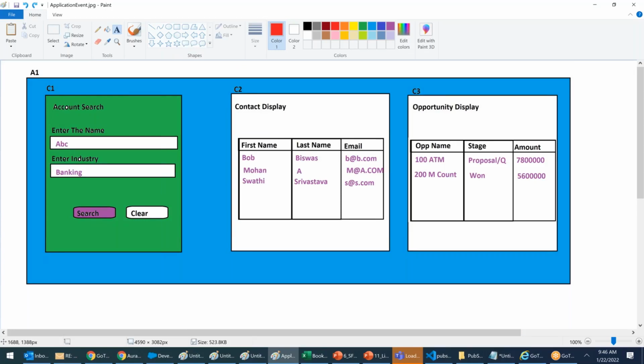When to use what? By looking at the diagram, you should be able to see what type of event I should be using, whether I should be using a component event or an application event. In real time, nobody will tell you to use a component event or application event. It is you who have to decide. It will not be there in the story. This is a requirement they will give you, that as soon as a button is clicked on one component, another component should react. It should display the corresponding contact, the corresponding opportunity, the corresponding cases.